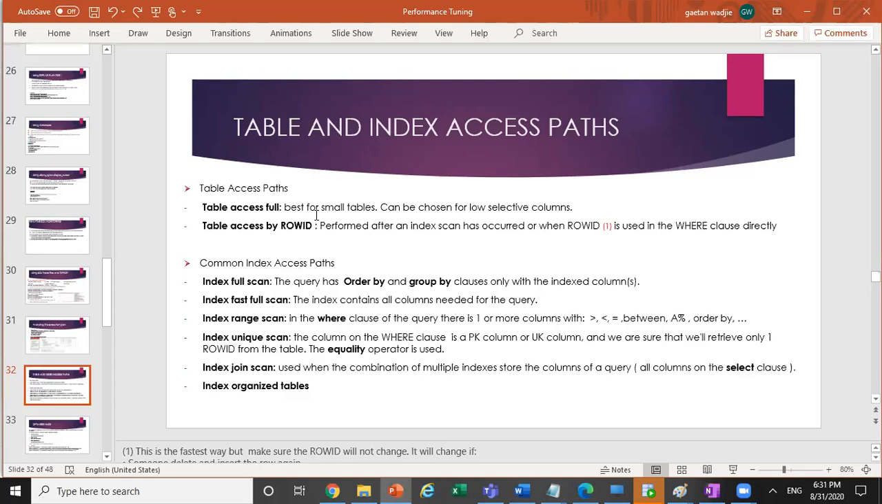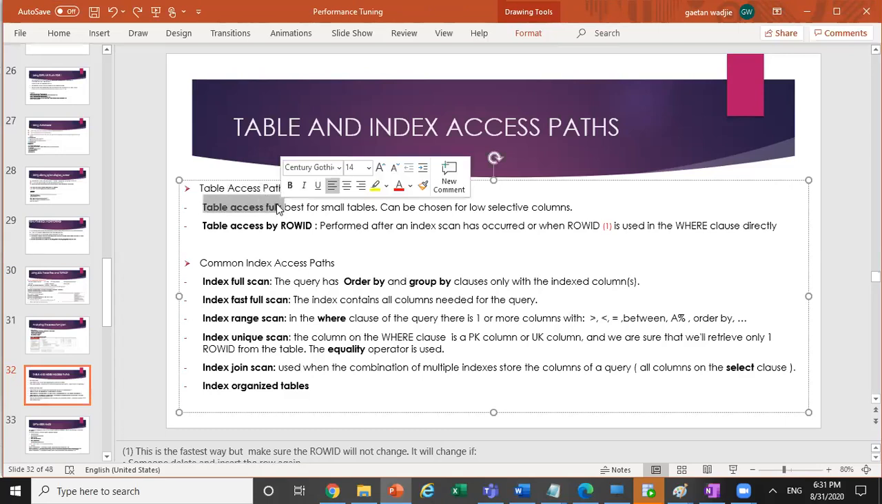Whenever you run your query, the optimizer will try to check all the existing indexes, and compare the cost of using these indexes and the cost of going straight to the table. Then the cheapest option in terms of memory, CPU, and I/O, the optimizer will choose. So the table access full is used whenever the optimizer decides to go straight to the table without using any index. Most of the time, that is what will be used.